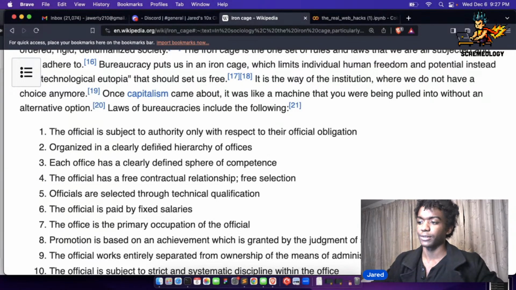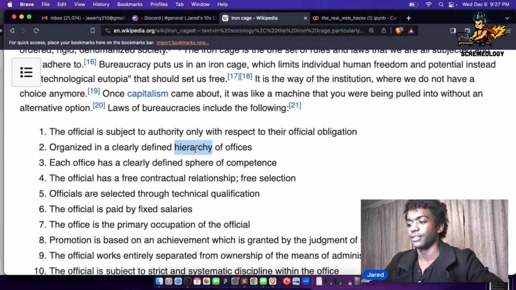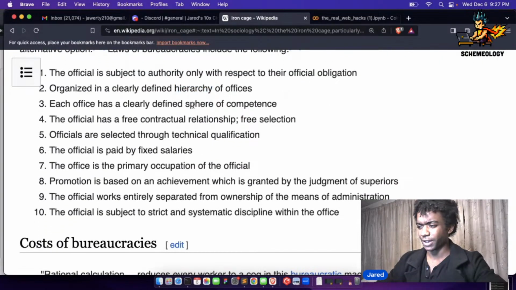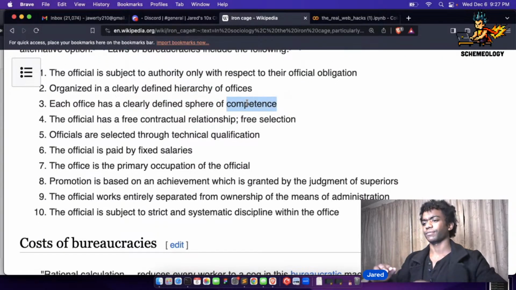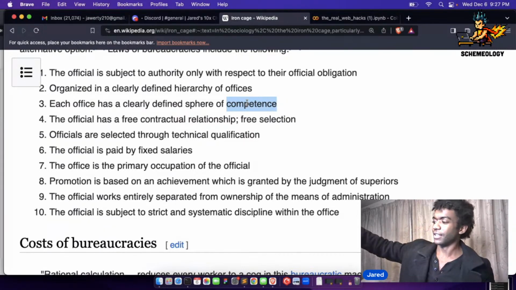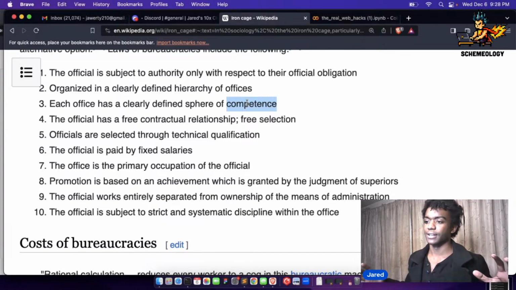Organized in a clearly defined hierarchy of offices. So you have a hierarchy in your job, in your system. You have a manager. It's clear, it's defined. You have people under you, you have people next to you. Everyone knows where they are, they know their position. Each office has a clearly defined sphere of competence. These are the seniors. These are the engineers. These are the marketing department, you understand?